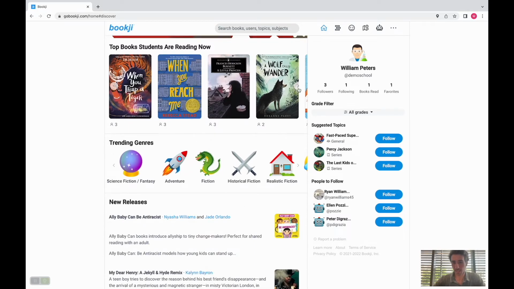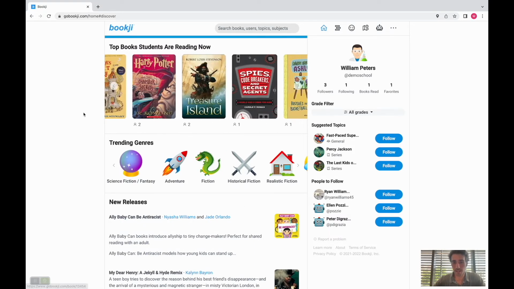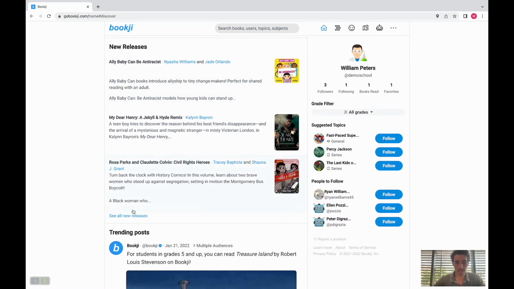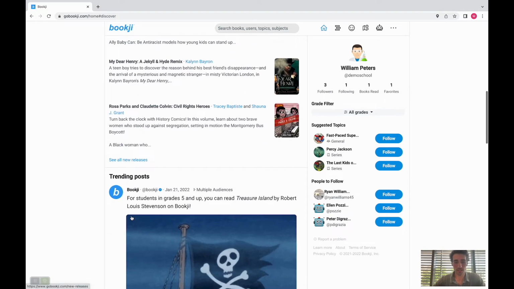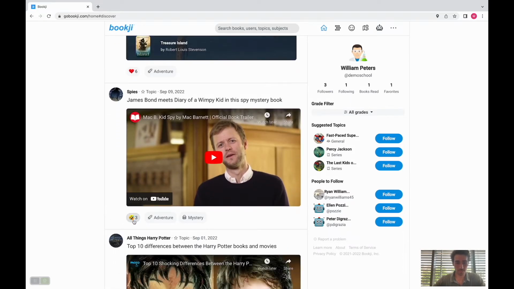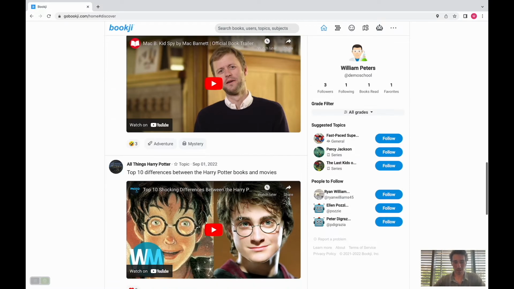You can also see other ones by clicking these arrows or dragging across. You can see trending genres. You can see new releases. You can click this to see more of them if you want. You can also see trending posts, and you can react to posts. For example, I've reacted to this post already, but I can react to it in a different way. I thought this book is really funny, and I really liked this book trailer, so I reacted to that post with the rolling on the floor laughing emoji. But basically, this is just a bunch of different content about books that's popular on the site in this tab.